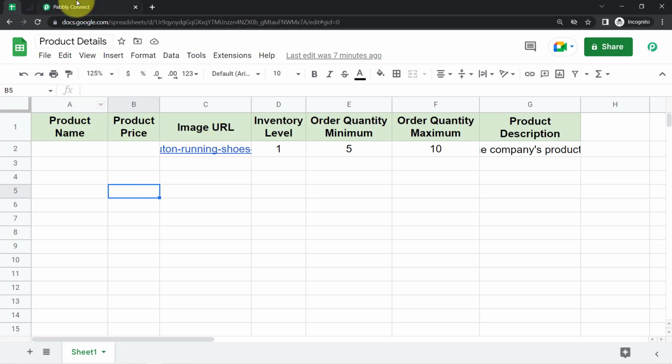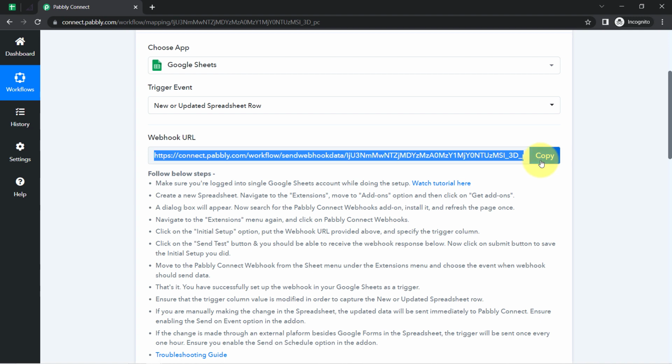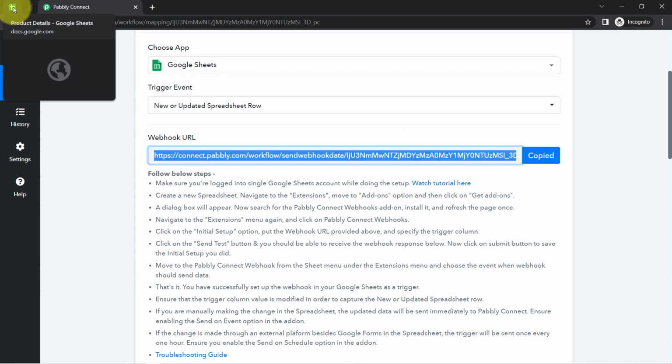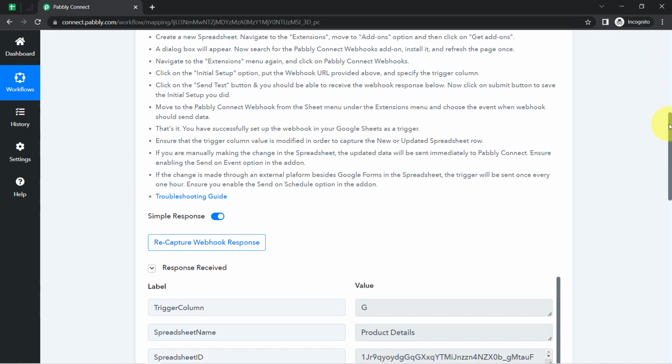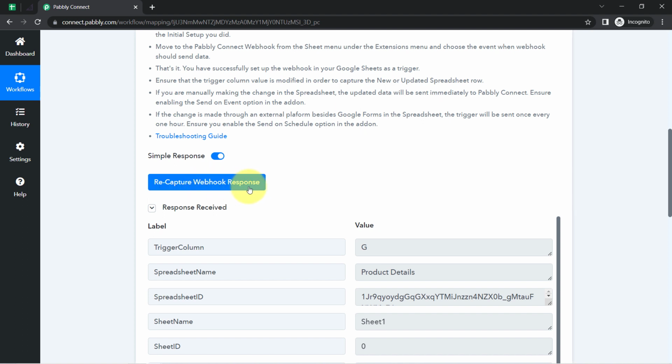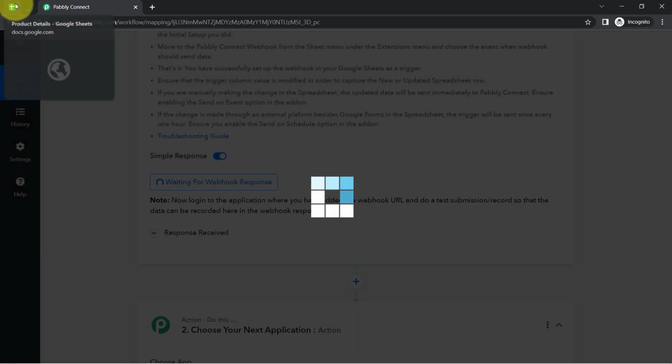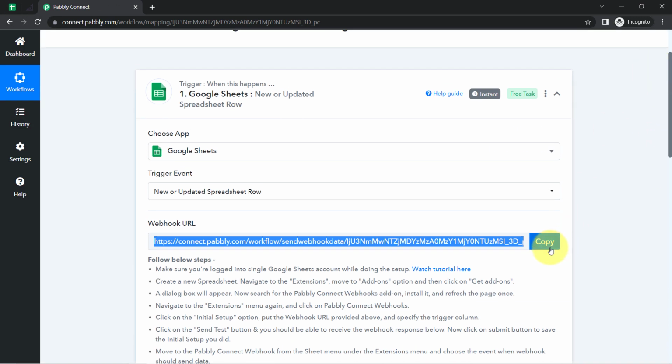Okay, so I'll have to copy this webhook URL once again. Basically I'll have to click on this recapture webhook response once again, because the incomplete data has already arrived. So clicking on this button once again, then I am going to copy this webhook URL once again.